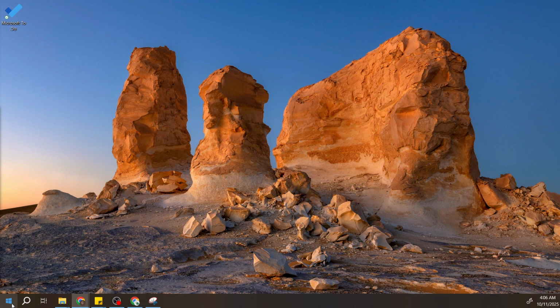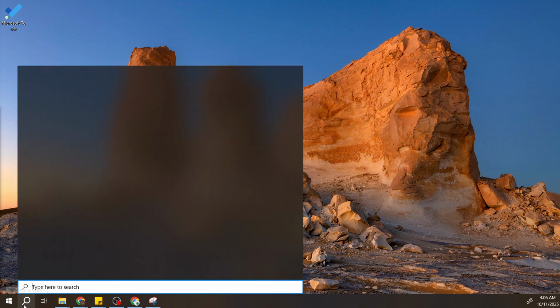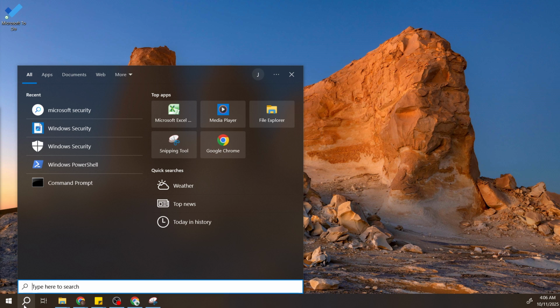To begin, locate the Start button on your Windows taskbar, which is usually found at the bottom left corner of your screen. Alternatively, you can click on the magnifying glass icon, conveniently positioned right next to the Start button. Once you have the search bar open, type in Microsoft Defender or Windows Security. This should bring up the Windows Security app in your search results. Go ahead and click on it to open the application.